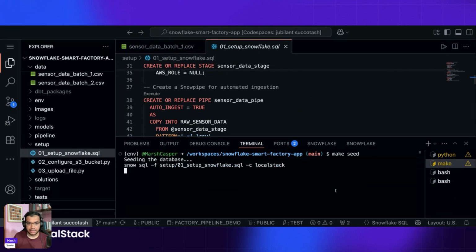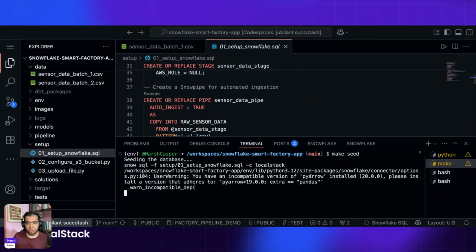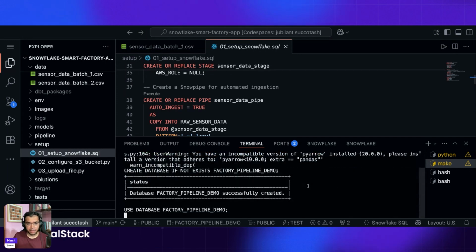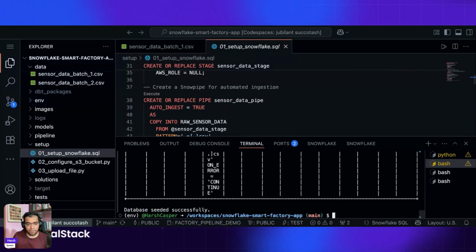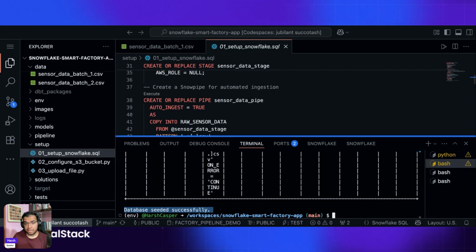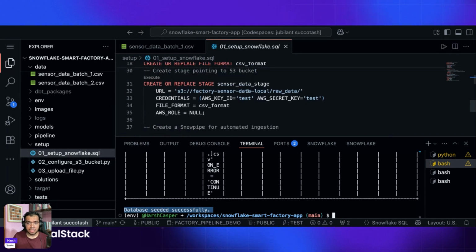So let's go ahead and execute this. This is going to use the official Snowflake CLI that has a connection set to my LocalStack emulator. And this is going to create my database, my schemas, my tables, and all of these things. And once this is done, you can actually notice that my database is now seeded successfully, which means that everything has now been set up. The second step in this process is going to be creating my S3 bucket, which is going to be instrumental because we have got a stage that's pointing to my local S3 right over here.